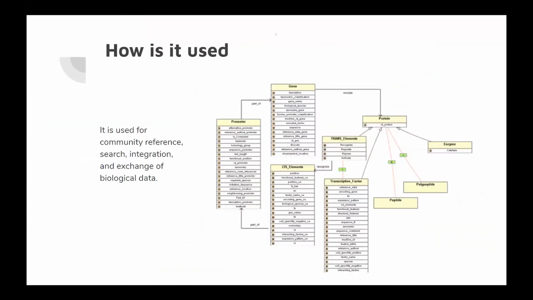So how is it used? Basically, it's used for community reference, like you have to search, integration, and exchange of biological data. So this is very useful in finding data or finding a reference point, maybe even a definition of something.